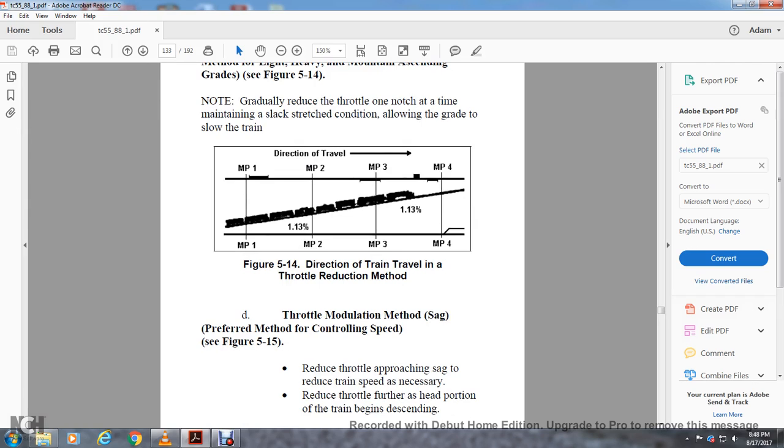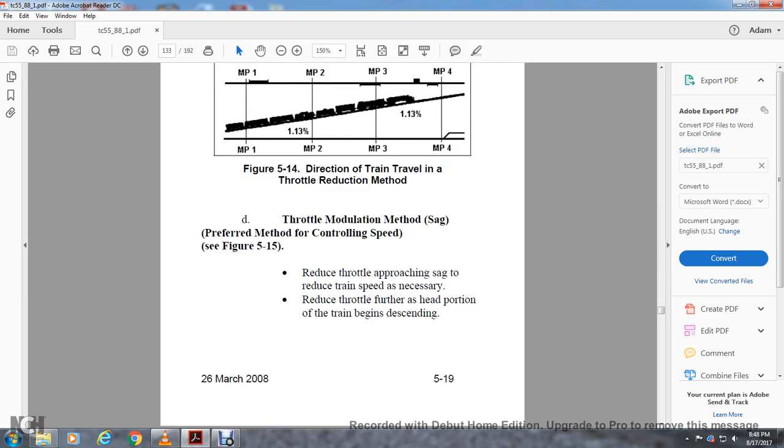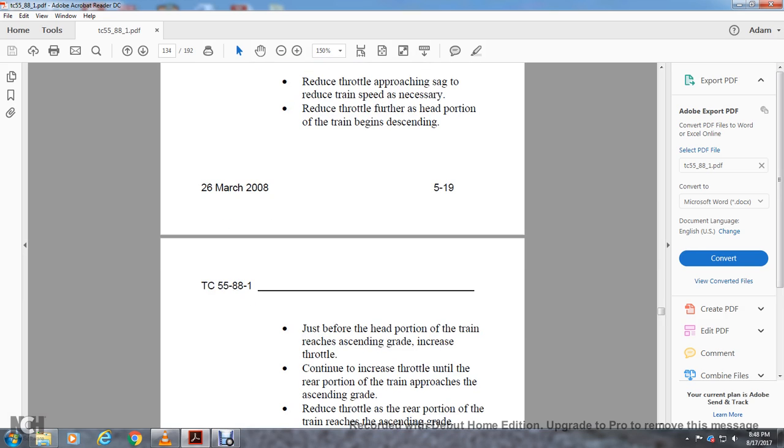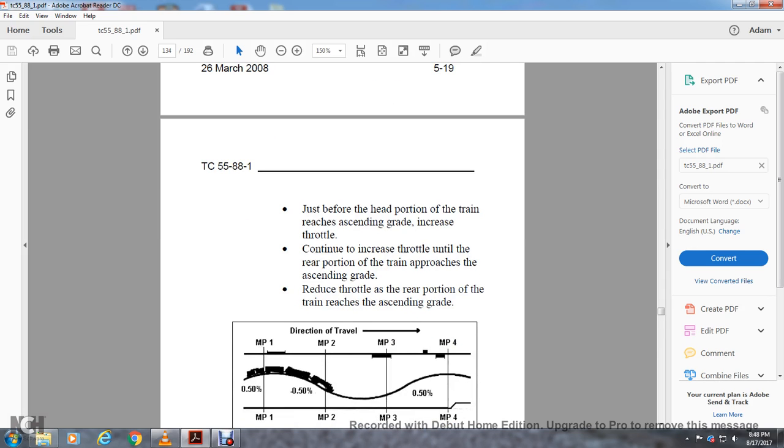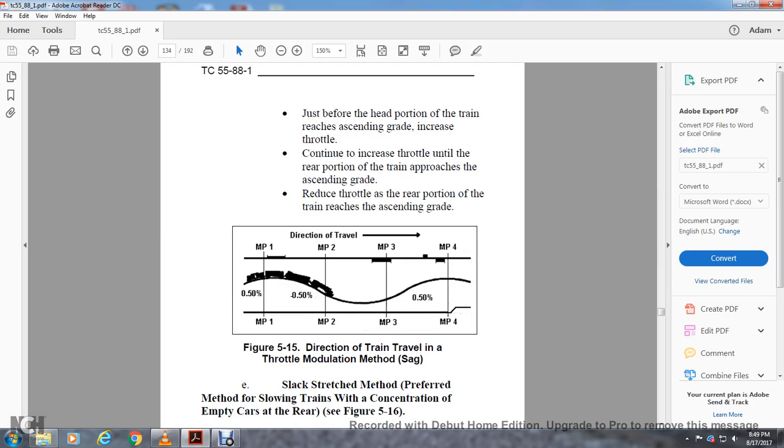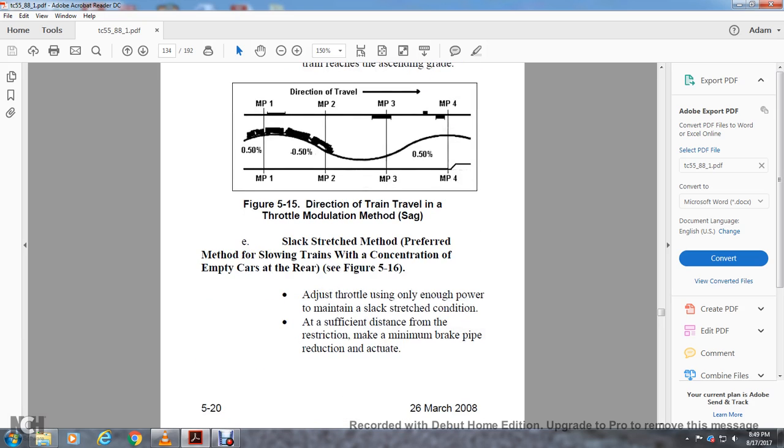Throttle modulation method, the preferred method of controlling speed with slack. See Figure 5.15. Reduce the throttle approaching a sag to reduce the train speed. It is necessary to reduce the throttle as the head portion of the train is descending. Just before the head portion of the train reaches the ascending grade, increase the throttle. Continue to increase the throttle until the rear portion of the train approaches the ascending grade. Reduce the throttle when the rear portion of the train reaches the ascending grade. This shows the direction of travel through a sag using the modulation method. Motor power 1, 0.5%, negative 0.5%, motor power 3, 0.5%, motor power 4.